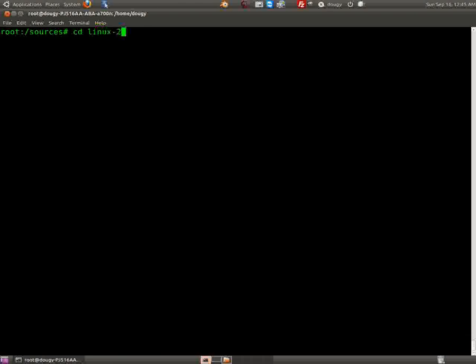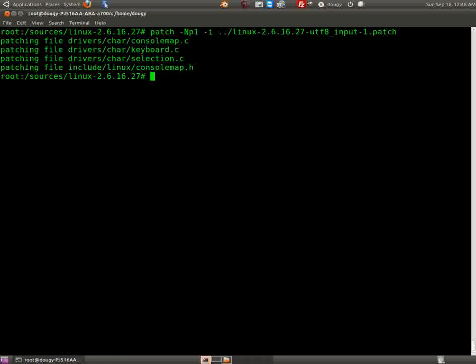CD into Linux 2.6.16.27. It's not the newest kernel. If you want another kernel, go do it. That's okay, that's cool, you can do that. We're going to use this kernel because it's here. All the sources are here, we don't have to go extract anything anywhere. And plus, we don't even have an internet connection. Well, I don't right now. So maybe it does, I don't know. I never checked it.